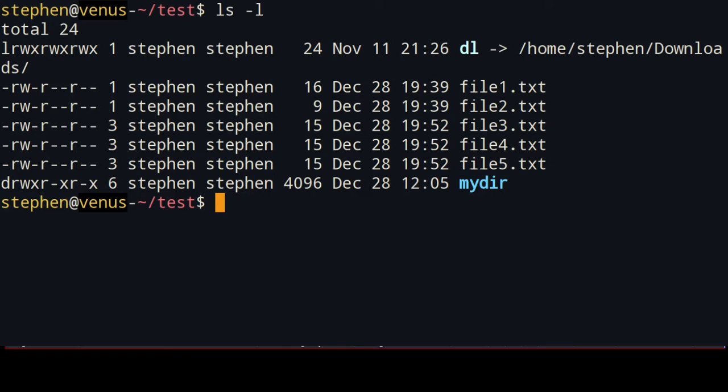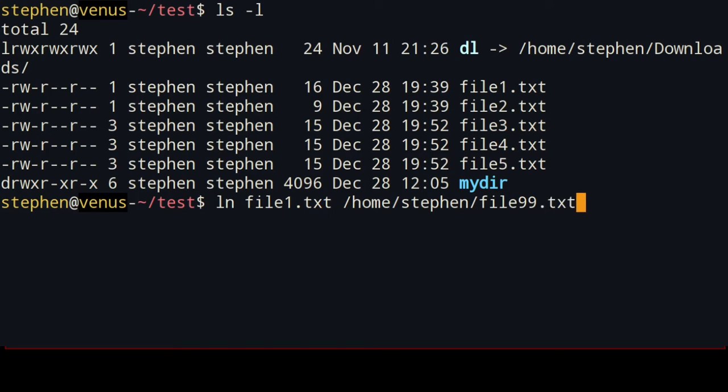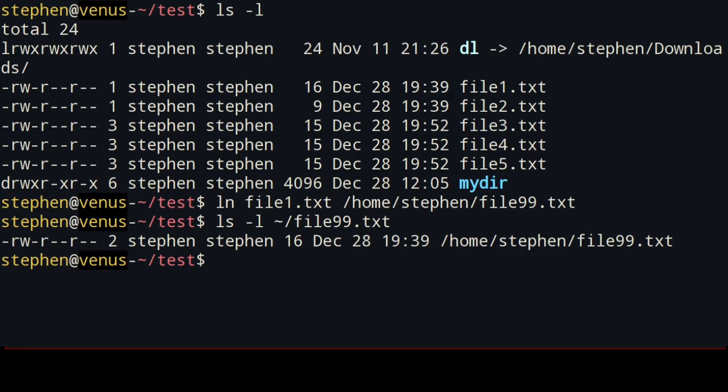References also do not have to be in the same directory. So if I wanted to create a hard link to file 1, and I wanted to create it in my home directory, I could simply do this. And then if I list it out here, let's use a dash L, you will see that it indeed does exist in my home directory.